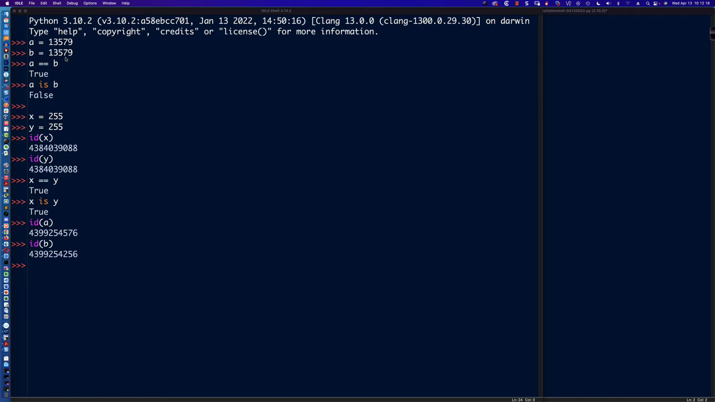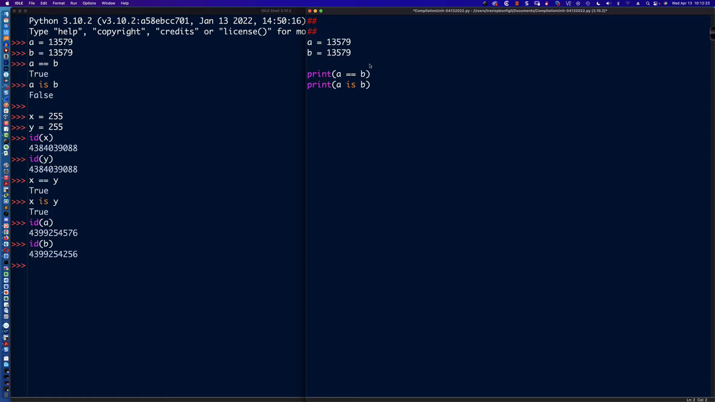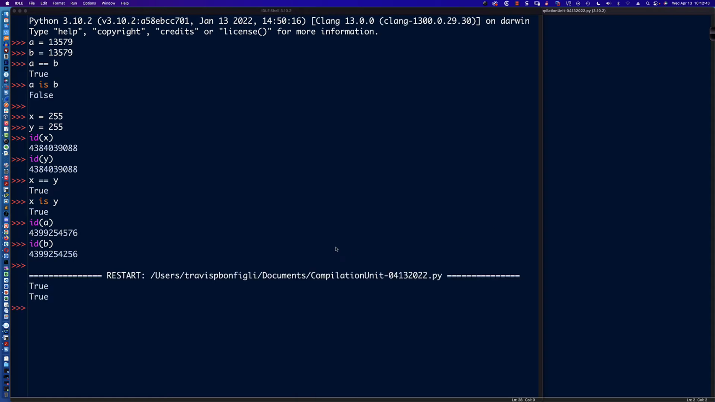However, what Nora ran into is she decided to take those same lines of code and place them into a Python script. In other words, simply a file that contains her code so she could run it as a script. So let's go ahead and run this code and see what happens. Now, what you'll notice is that both statements here print True.